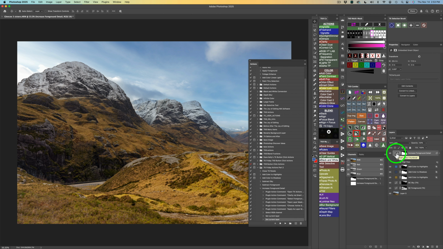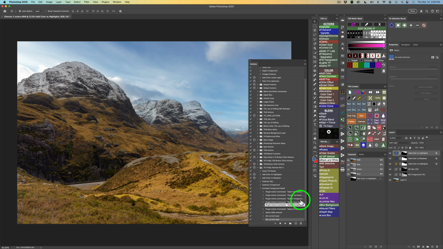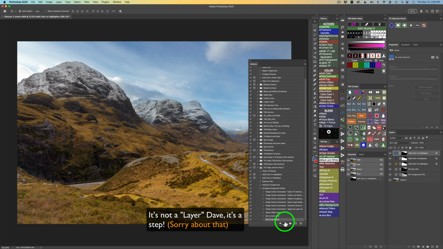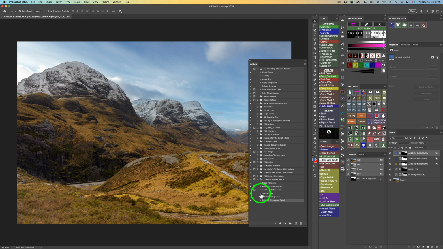But for now, let's go ahead and delete this layer. I'll just click on the trash can because it's highlighted. It'll go away. Now let's test out our action. Now, by the way, you don't want to have this layer highlighted and click play because the action won't work. You need to click on increase foreground detail, the name of the action, and if you want to, and I always like to do this, is collapse this. So I'll just click the down arrow.